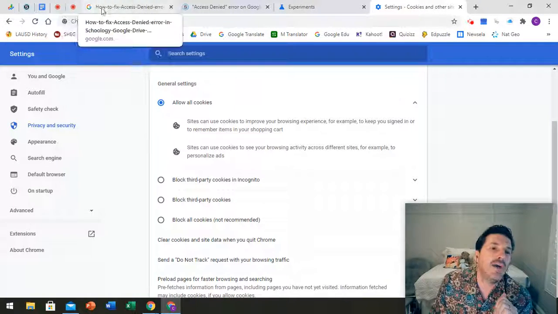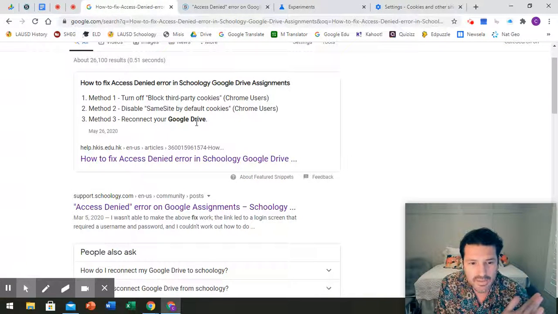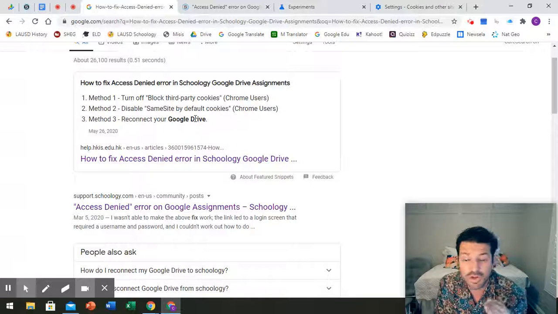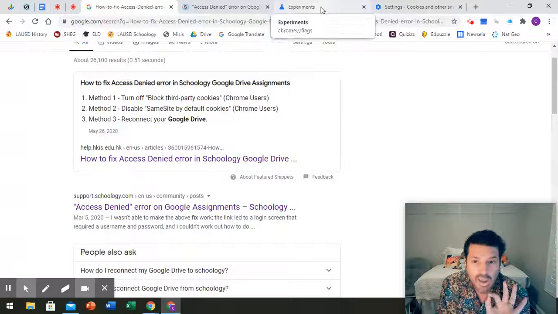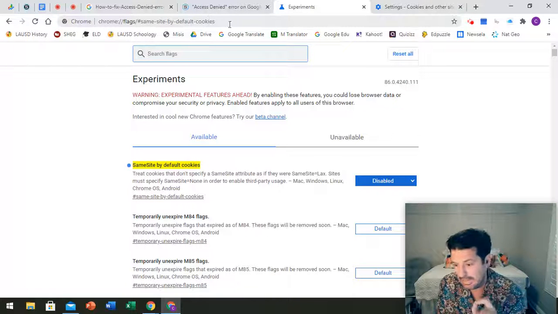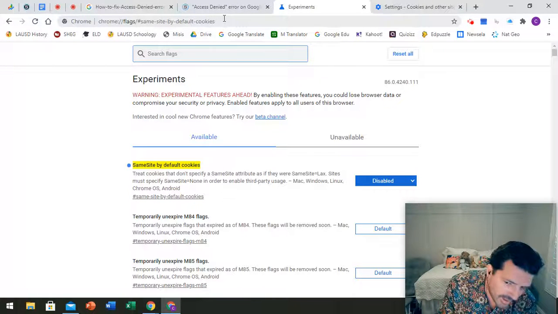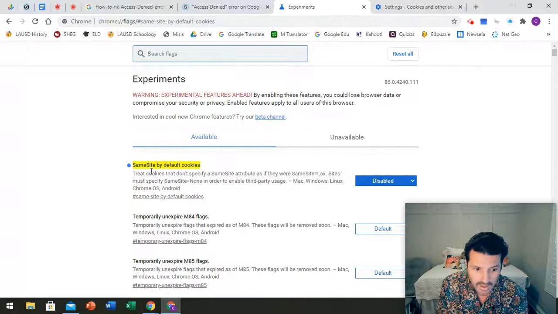Sorry. All right. The next thing we're going to do is we're going to disable same site by default cookies. Now, if you try searching for this in your settings, it might get a little tricky. Again, you need to go here to Chrome flags, which I will put again in the description. Same site by default cookies. You want to make sure that is disabled.